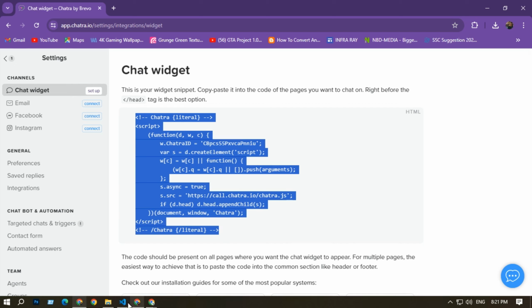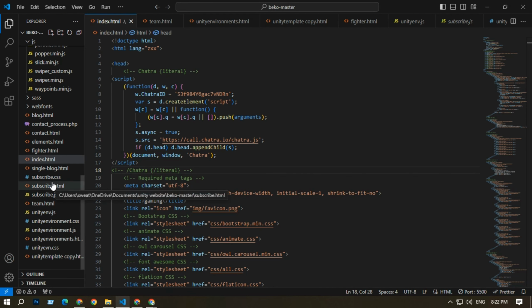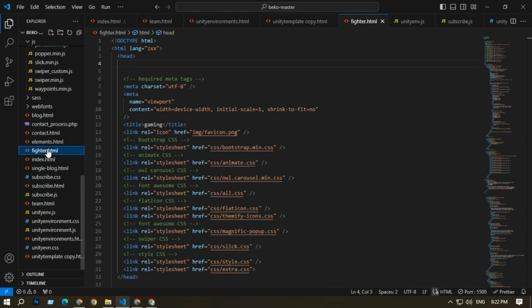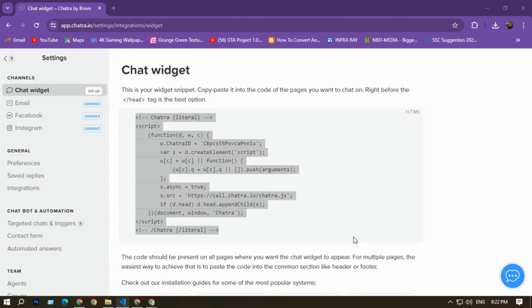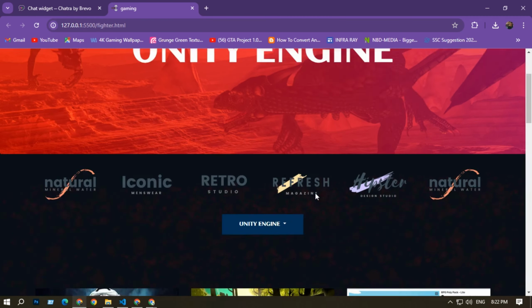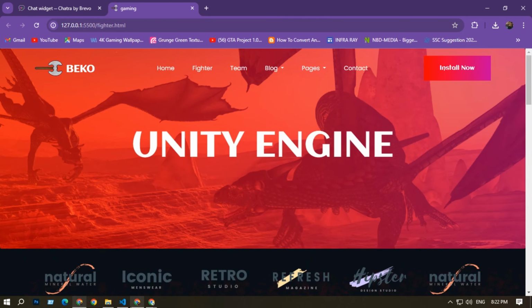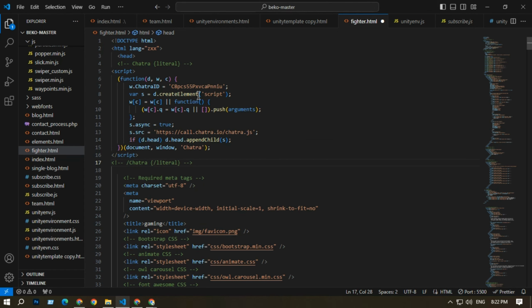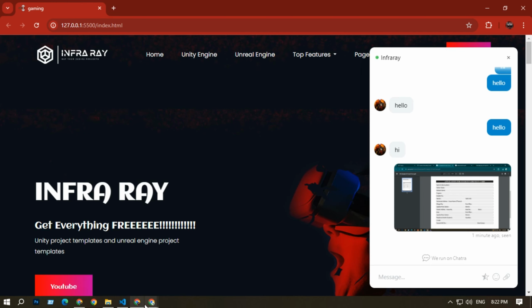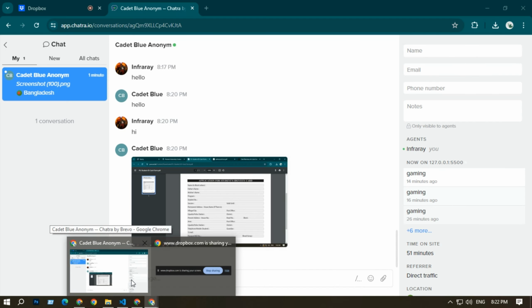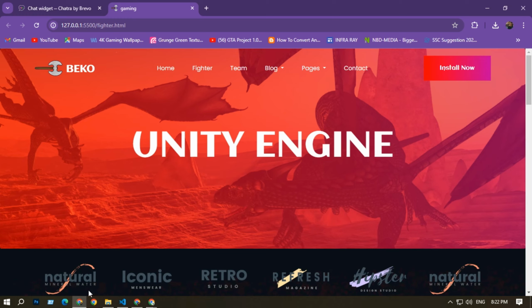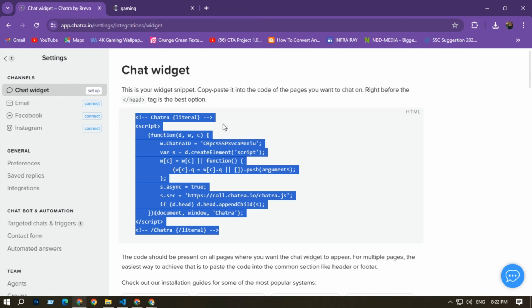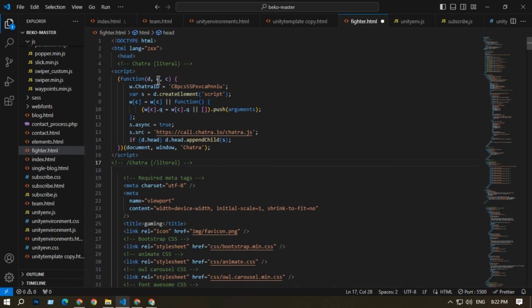In your HTML website, at first I'm taking a normal website like this page, and if I go to live server you can see there is no chat bar. All you have to do is go to your website and in the head section paste the code you copied from the Chatra website. So this is the code right now. You just copy the code and paste it here in your head, and press Ctrl+S to save.